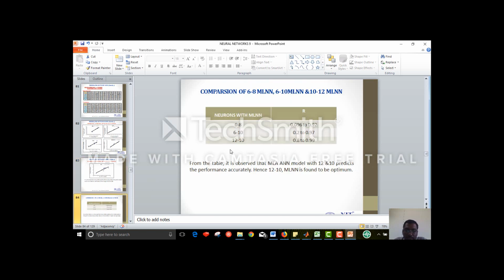So what I'm saying is, for example, with the multi-layer networks, I have to vary the neurons: 6, 8 means 6 neurons in the first hidden layer and 8 neurons in the second hidden layer; 6 neurons in the first hidden layer and 10 neurons in the second hidden layer; 12 neurons in the first hidden layer and 10 neurons in the second hidden layer. Then I'm getting correlation coefficients from 0.8 to 0.99.